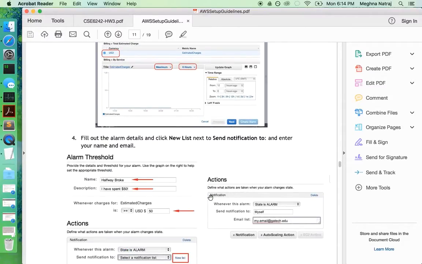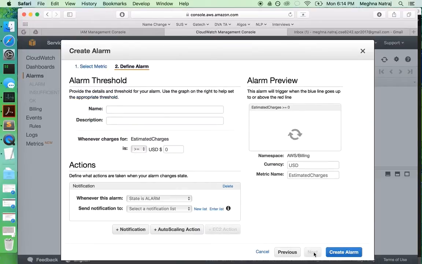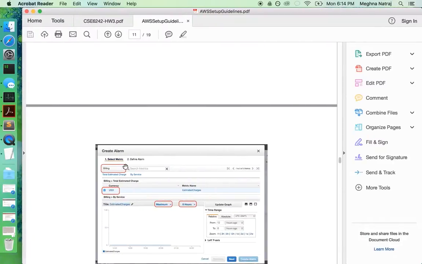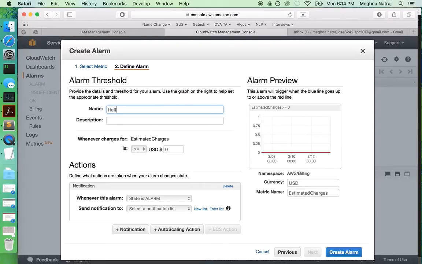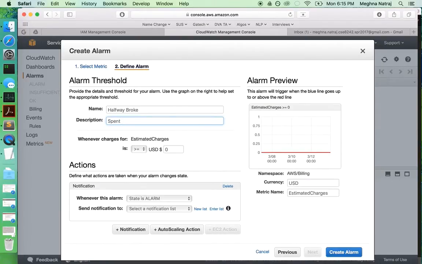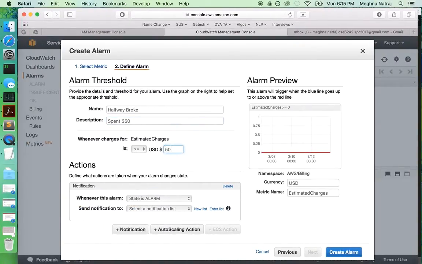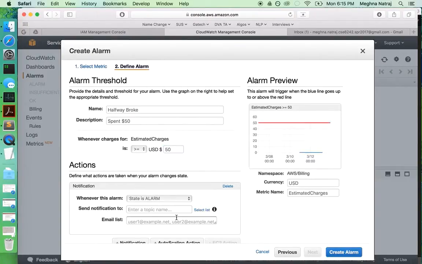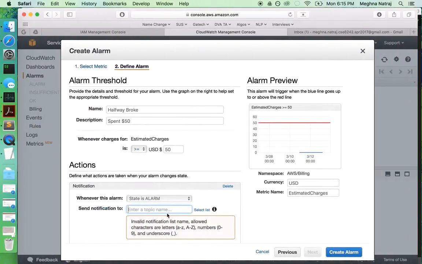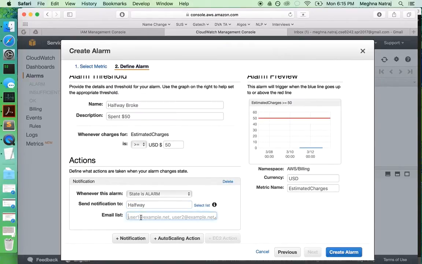What are the alarm details here? Okay, next. Oh yeah, so this is where we define the alarm. Let's do a halfway broke, spend $50, greater than 50, send a notification, new list. Halfway.